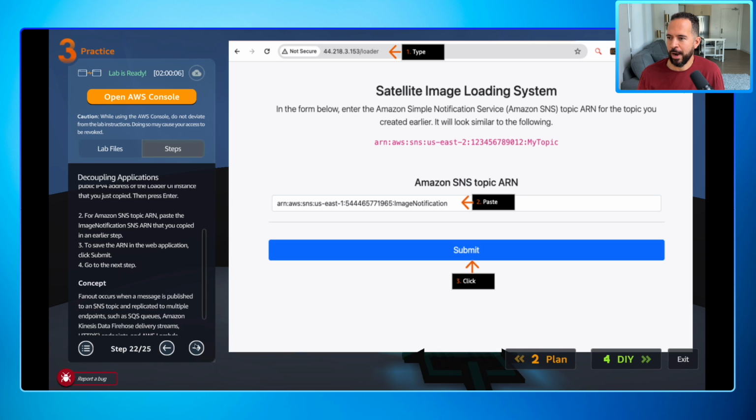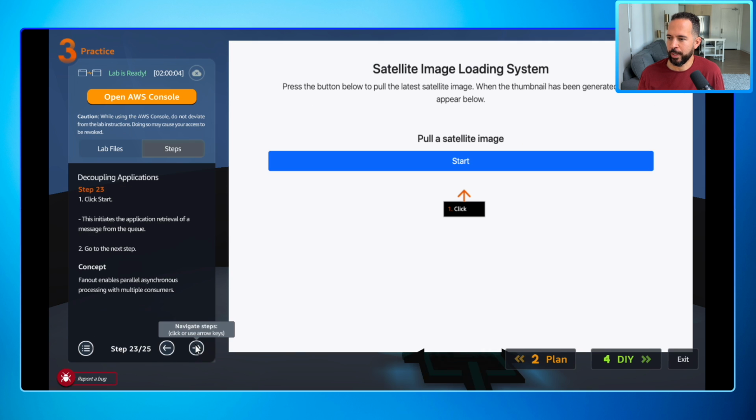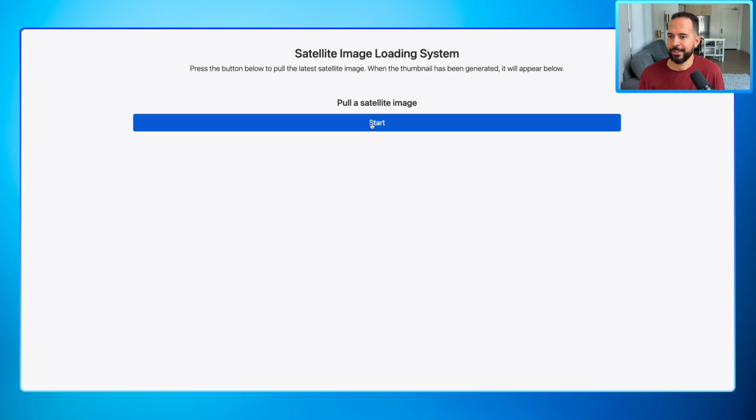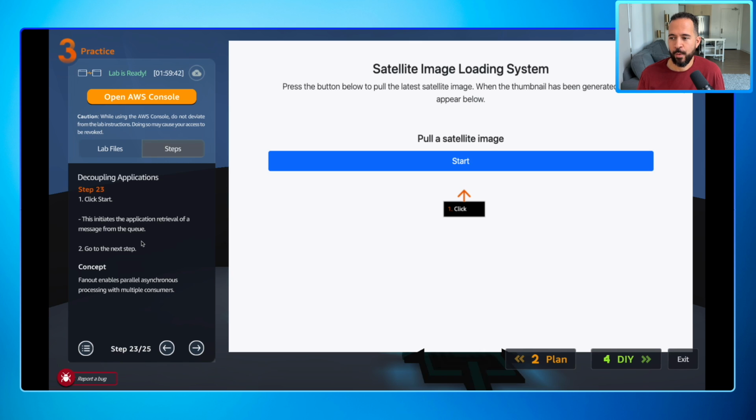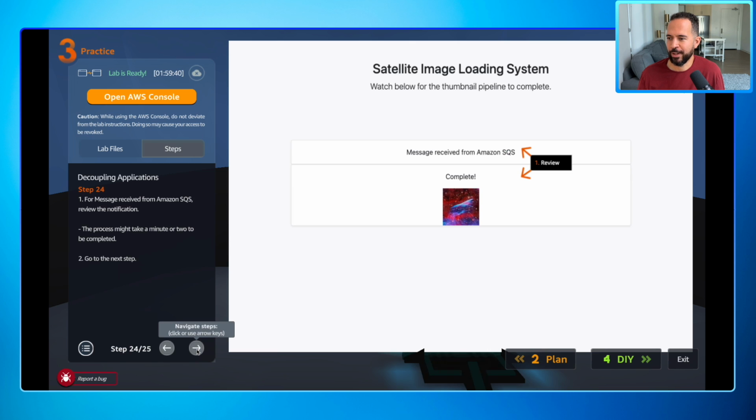Now let's check out our next step, which is step 23. Click start. This initiates the application's retrieval of messages from the queue. So let's go back over here and select start. Messages received from Amazon SQS. And now we'll go over to step 24, almost done.